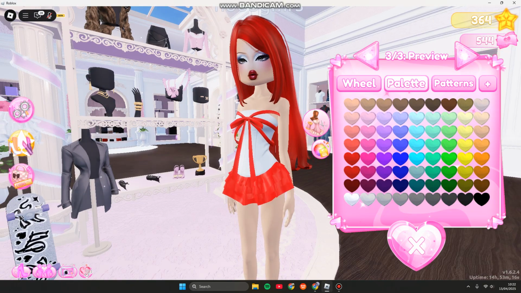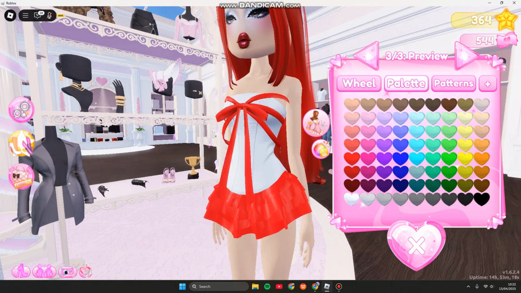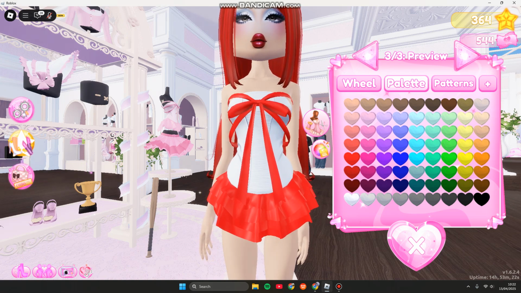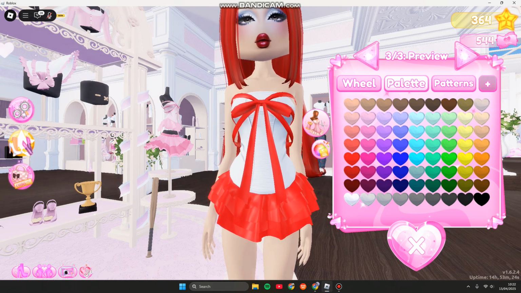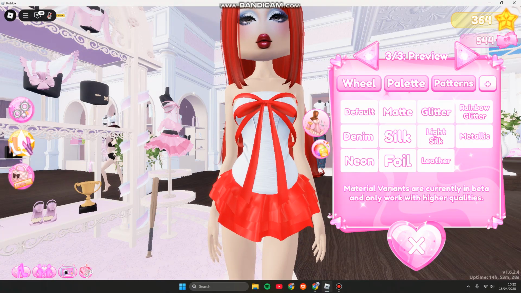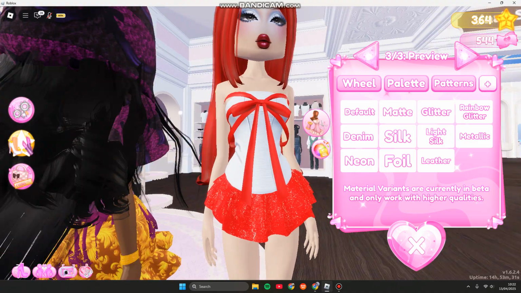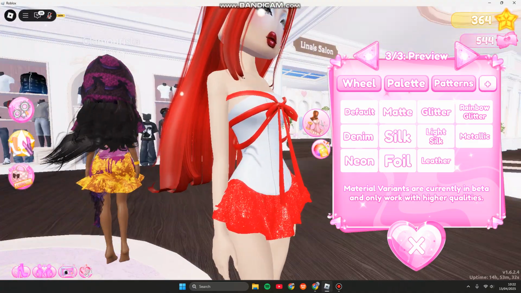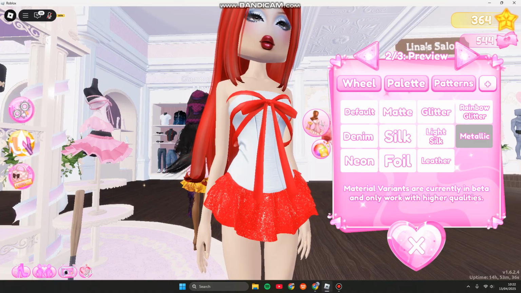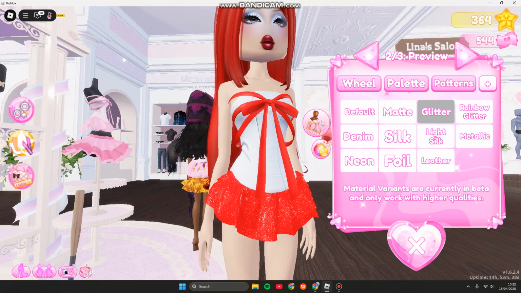And okay, now to make it glittery or sparkling, you can just choose the color and go to this plus icon, and now just change the material into glitter. As you guys can see now, my outfit is now glittery. You can change it into other colors also, like this.